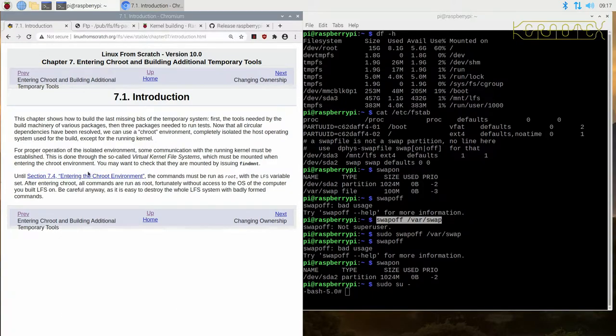And as it says, until entering the chroot, the commands must be run as root with the LFS variable set, and then after in the chroot, there's no need for the LFS variable because we will effectively be in the new Linux From Scratch chroot. Hopefully that makes sense, if it doesn't already, when we go in there.